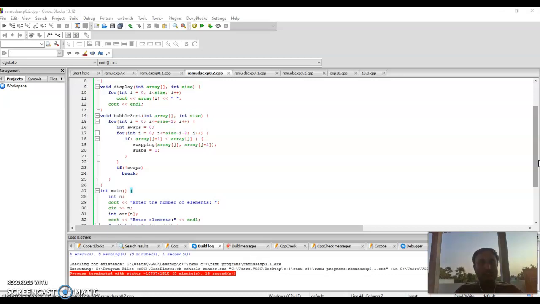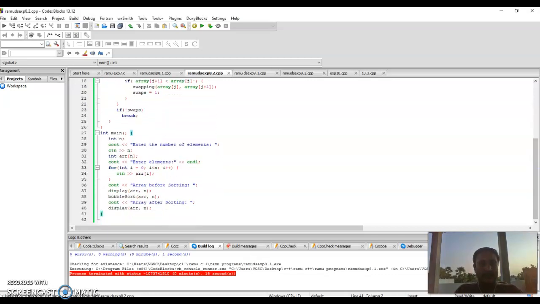If no swaps, break. Int main, int n, cout << enter the number of elements, cin >> n. Int array[n], cout << enter elements, endl. For int i = 0; i < n; i++, cin >> array[i]. Cout << array before sorting. Display array, n. Bubble sort array, n. Cout << array after sorting. Display array, n. And let's run the program.